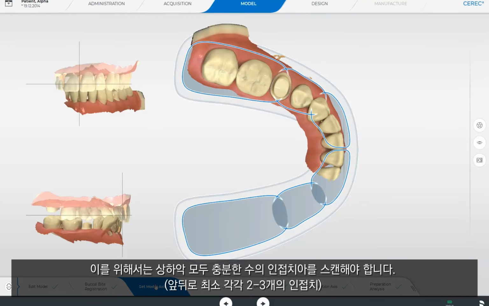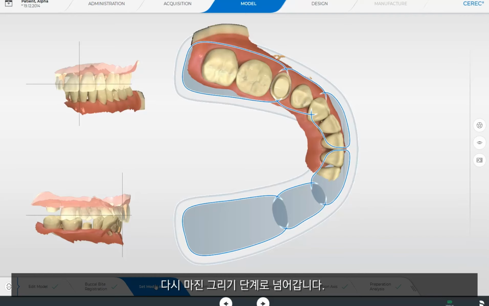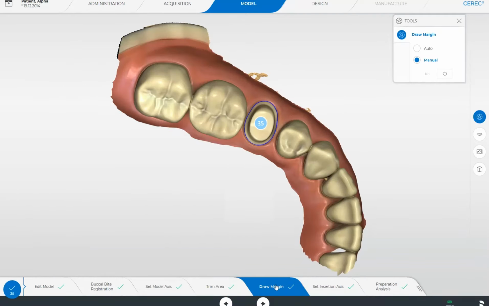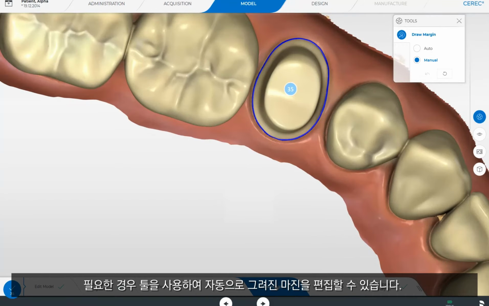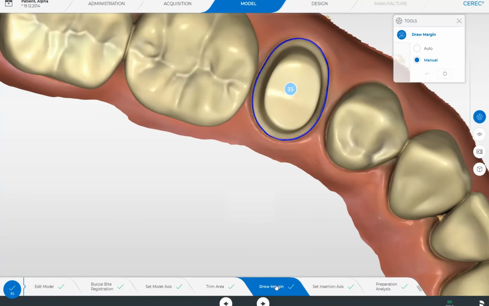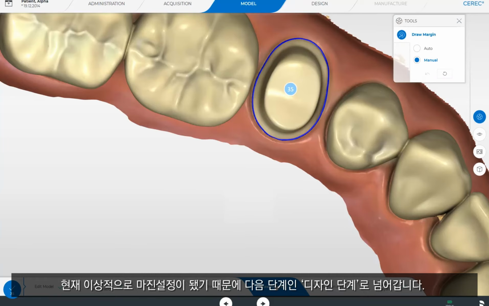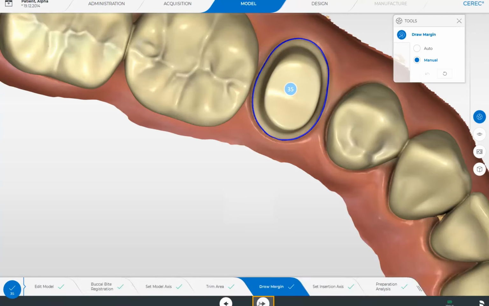For this to happen, a sufficient number of adjacent teeth need to be scanned both in the upper and lower jaw. It is recommended that a minimum of 2 to 3 teeth, both to the mesial and distal direction, are scanned. We go back to the step Draw Margin, and we could edit the automatically determined preparation margin with the help of the tools if needed. Since this was also ideally defined, we switch to the next phase, the design phase.